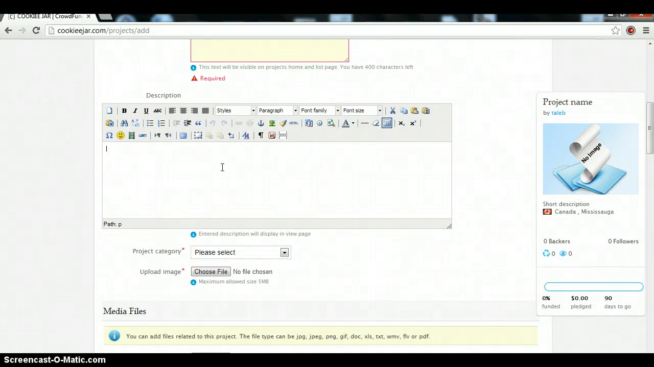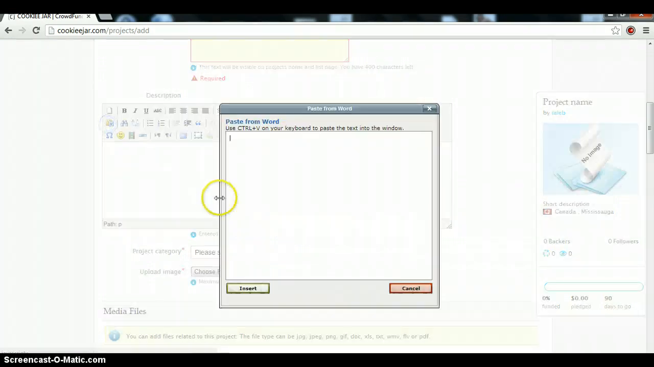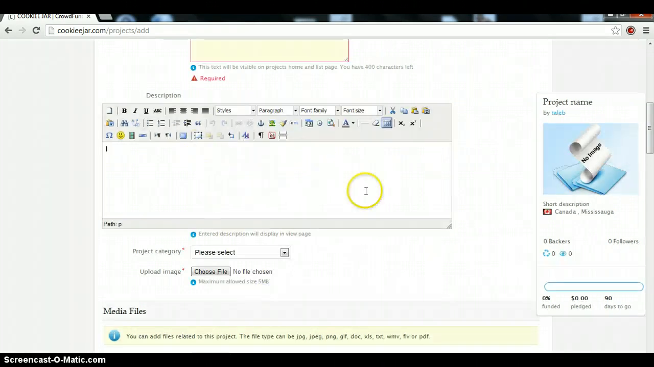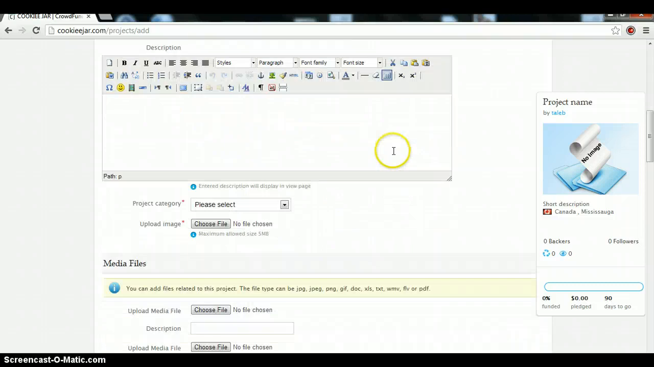But if you already have it written somewhere else and you just want to copy and paste from a Word document, all you do is click that little Word icon right there. It will load up this screen, and that's when you right click and paste. If you can't right click and paste for whatever reason, you can always do Control V, and that will paste everything from your Word document. Then insert it and it will appear right there.